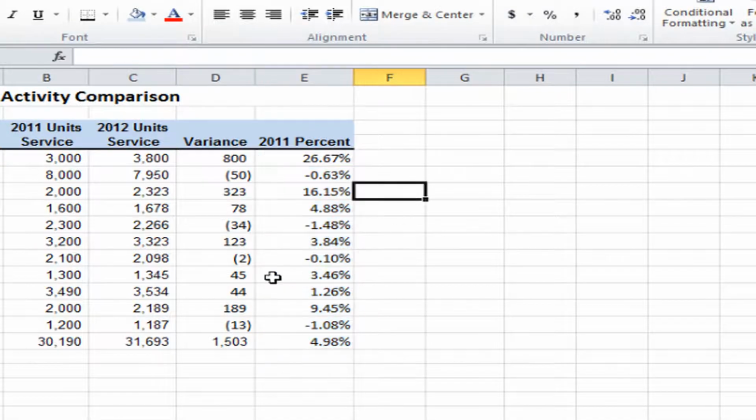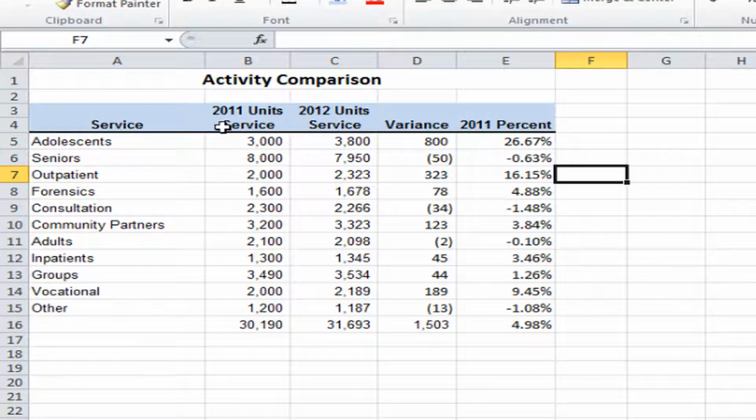And when I click away from there, I can now see I've made formatting changes to my headings. I formatted the numbers in columns B through to column D in a comma style format, and I formatted the numbers in column E into a percent style format.